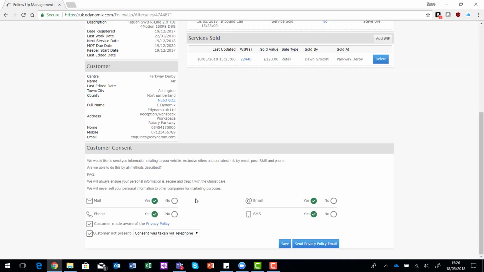It could also be that the customer wants to see the privacy policy, in which case you can send it to them. Click on send privacy policy email, and they will get an email that is going to allow them to read the privacy policy. Most customers won't ask to see it, but once they're happy, make sure the box is ticked, and that's going to let you save the consent. So click save.